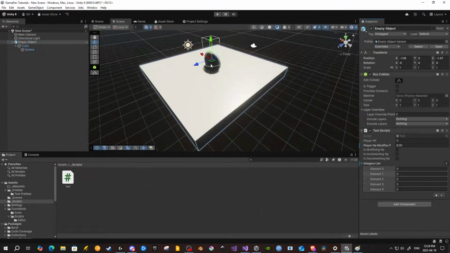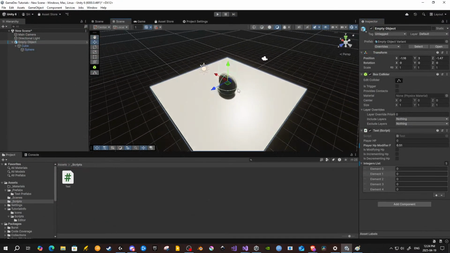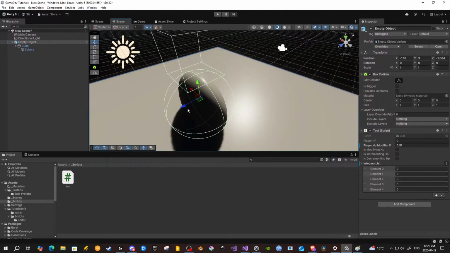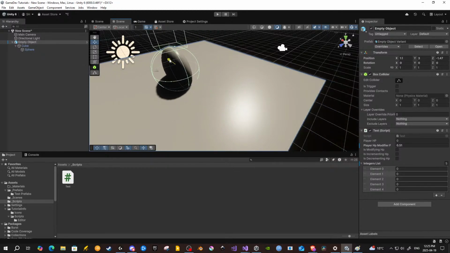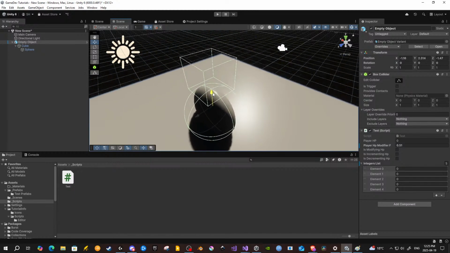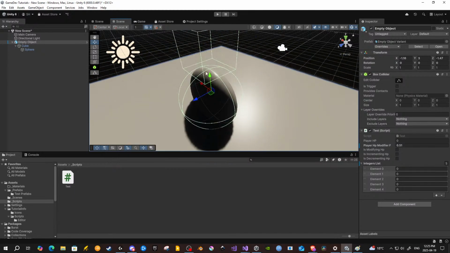So if we go back here, if you look closely, we have the blue arrow, which is for the z-axis. We have the red arrow, that's for the x-axis. And then we have the green one, which is for the y-axis. And these things are used as a vector 3. So here in the transform, position, rotation, and scale, all three of these are vector 3s.